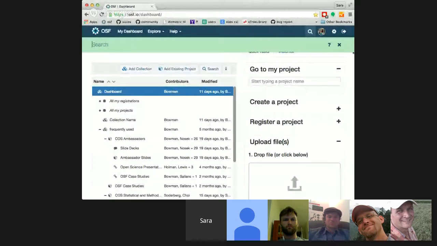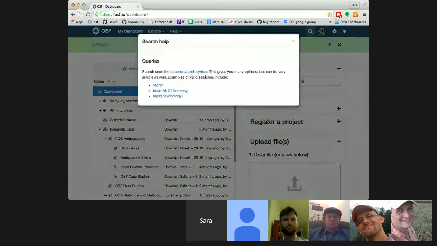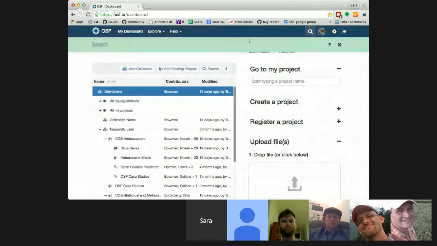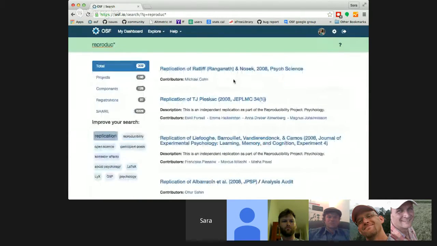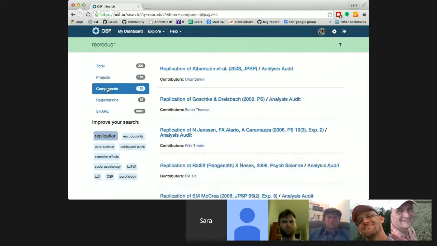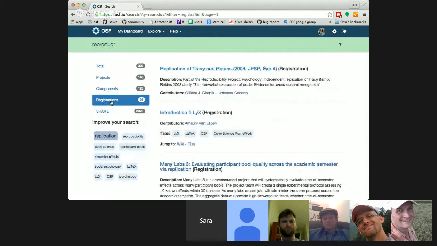So we use Elasticsearch for our search. There is Lucene search syntax, so that you can search for very specific instances of things. So you can search for your term and then go through everything that comes back. You can look at just projects, just components, so sub-projects, or you can search through the registry.